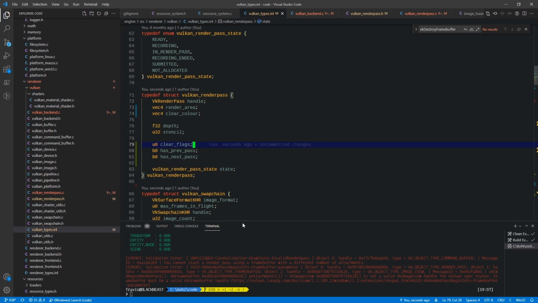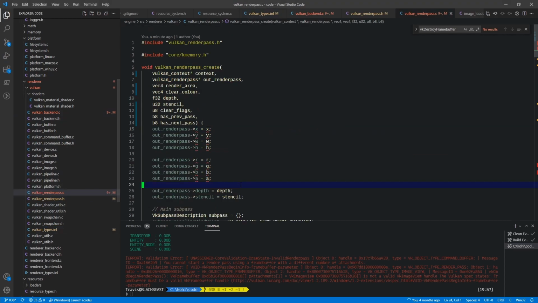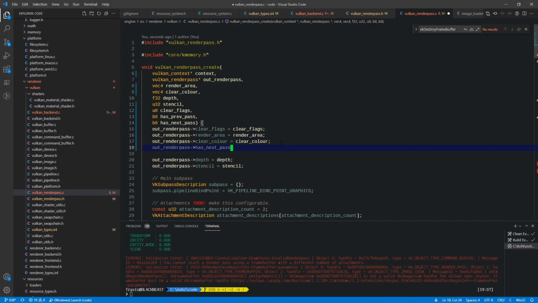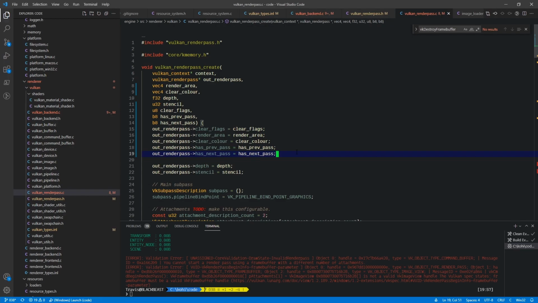Okay. And then what we can do is this operation in here becomes a lot leaner, right? So we can get rid of all of this and just set the clear flags, render area, and the clear color, right? And we'll also go ahead and copy over the has next pass and has previous pass. Okay, so we'll copy all those things over so that they're stored. So this is a lot neater than having to deal with all those separate numbers. All right, so there's a number of changes that we're going to have to make in this file in addition to what we've already done.